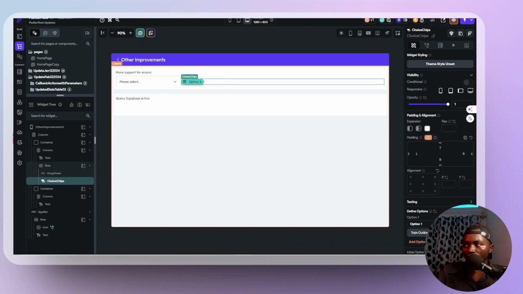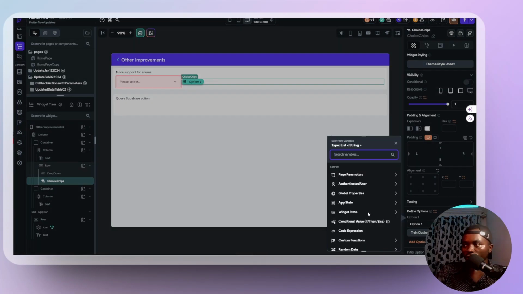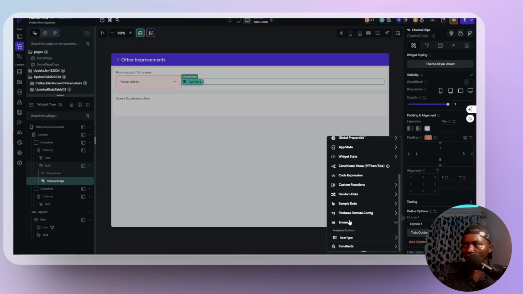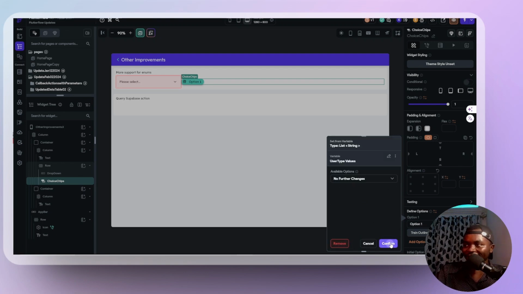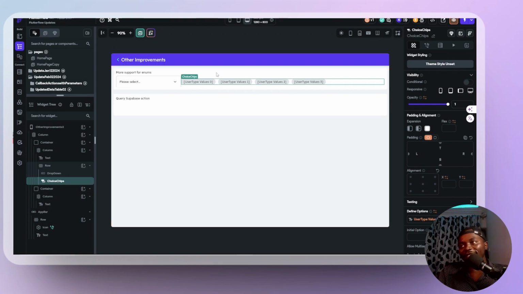So I'll click on this choice chip and define options. Let's say enums, user type, and values. Okay, now it also supports it. Yeah, that is very, very good. So maybe FlutterFlow should also include that.